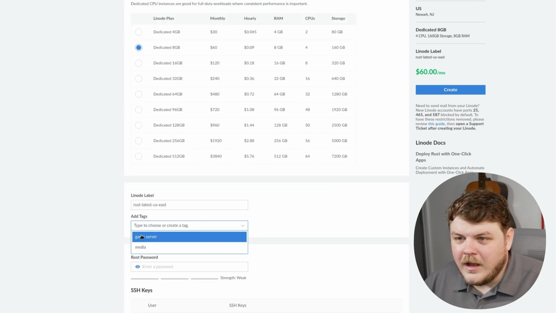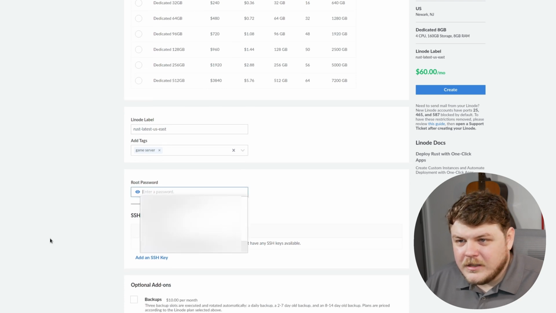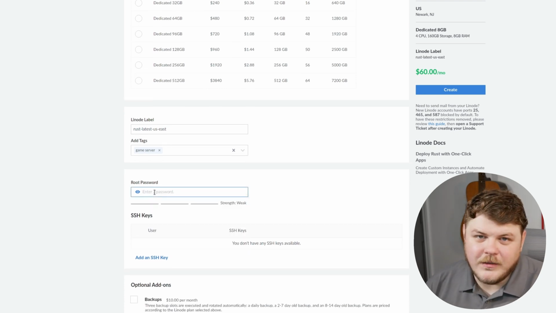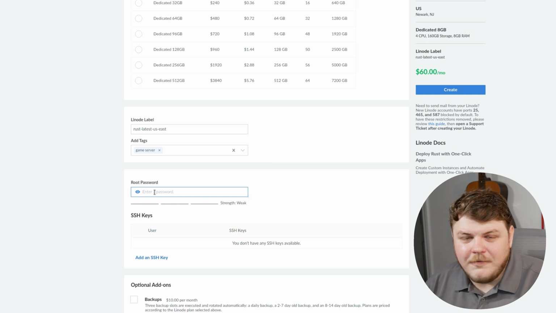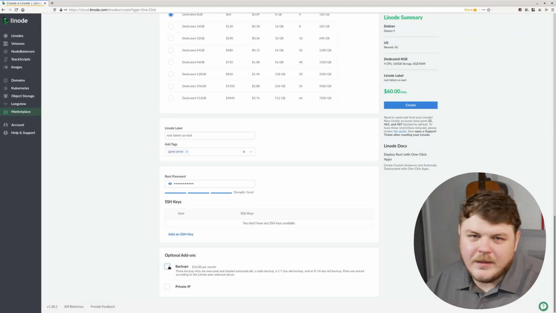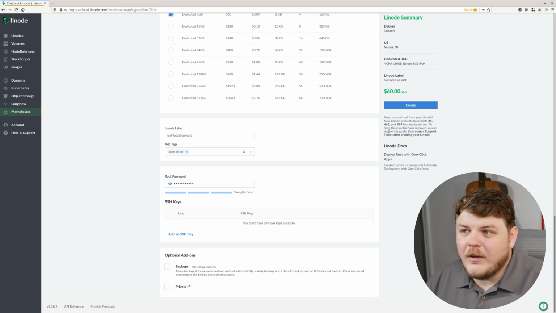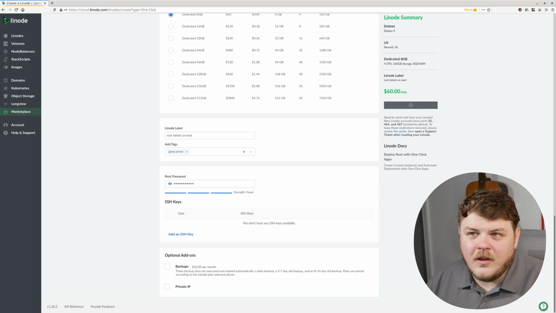Now we can select a label. The default is fine for me. Game server, this is optional here, the tags. And then we can choose the root password. Now this is gonna be for logging into Linux via SSH into your Linode here. So we're gonna go ahead and just set one up. Now you can enable backups, I'm not going to, and you can enable a private IP address. I'm not gonna do that either. Now, all you have to do is hit create and let the Linode provision. It could take a few minutes to provision this Linode. We'll just let it do its thing. And once it's ready, we'll head on to the next part.